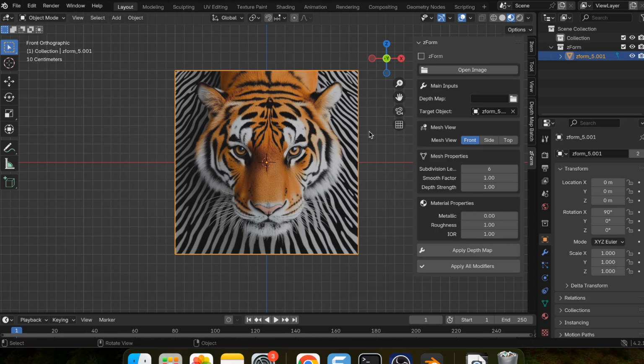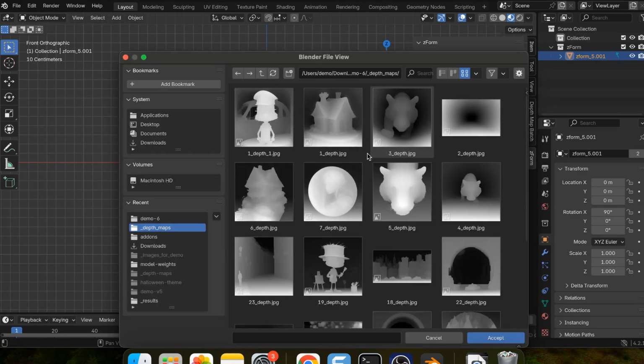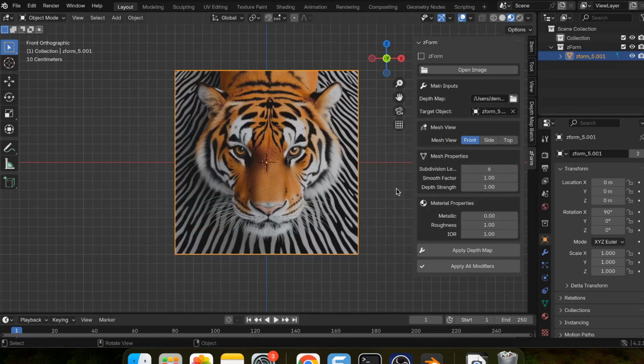The next step is importing your depth map. I'm going to select the corresponding depth map for that image. And the depth maps don't have to be in the same directory as your original image. They can be in the same directory or in different directories. For the target object, you don't have to do anything. Leave it to the default. However, if you did want to change the target object, you can do that as well.